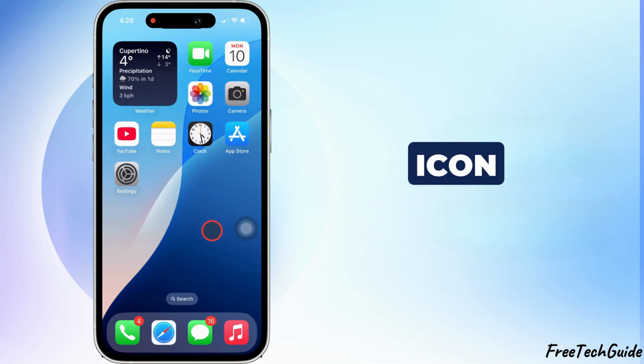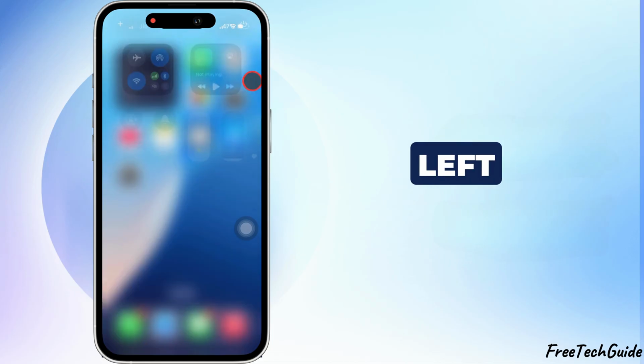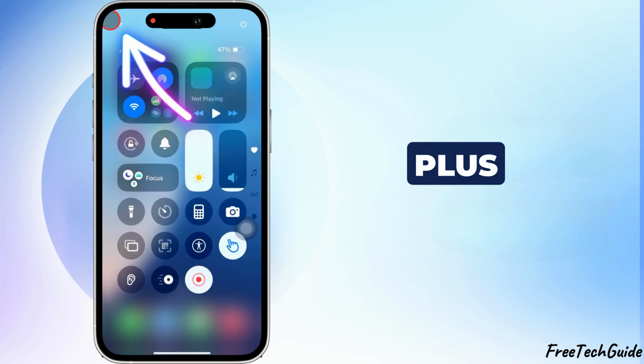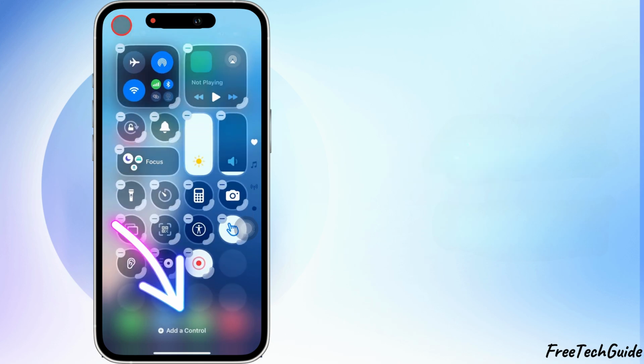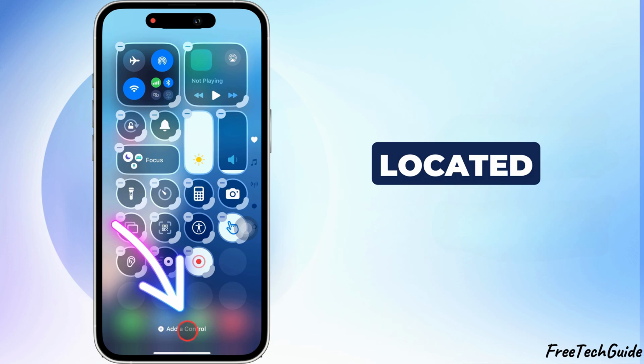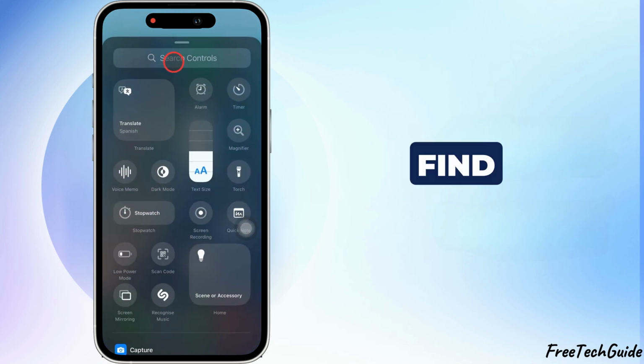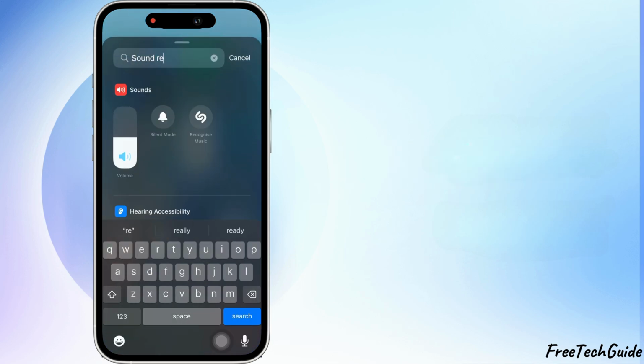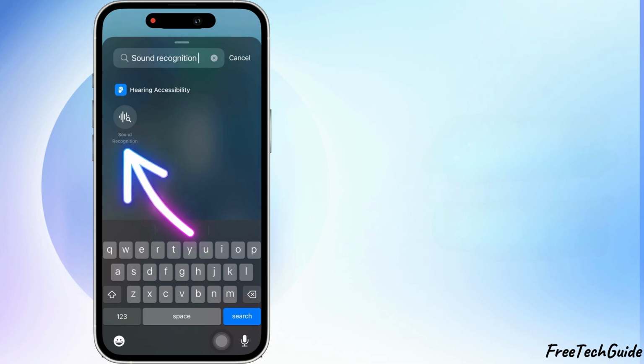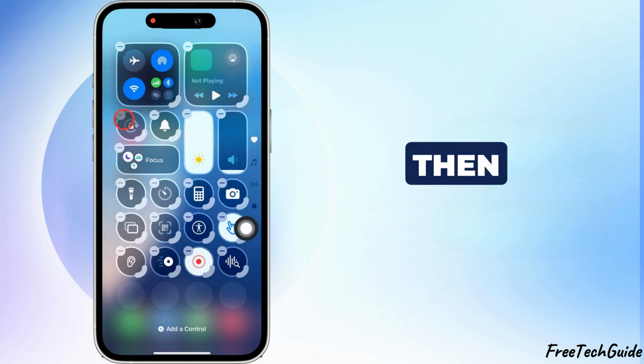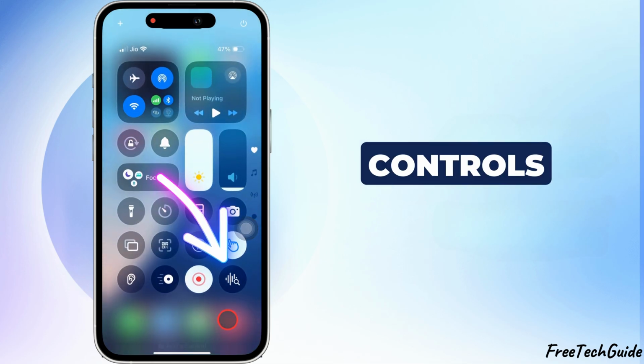If you don't see the icon, tap on the top left corner, tap on the plus icon, and tap on Add a Control located on the bottom side. Find the Sound Recognition icon. Then add Sound Recognition to quick controls.